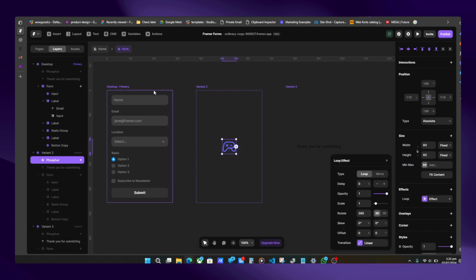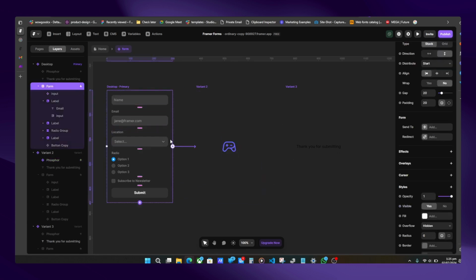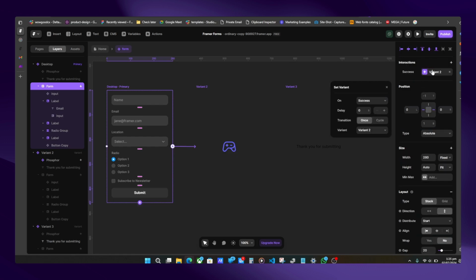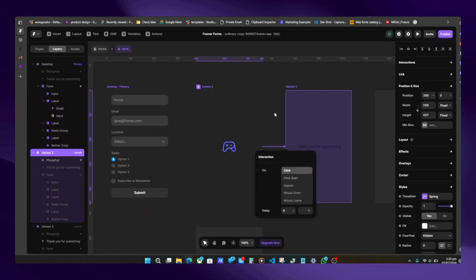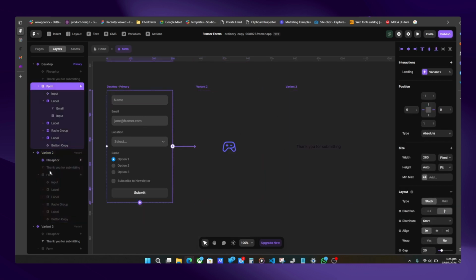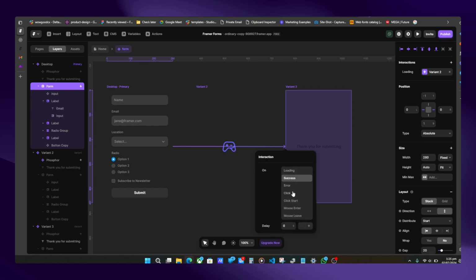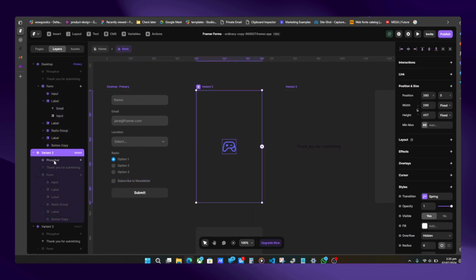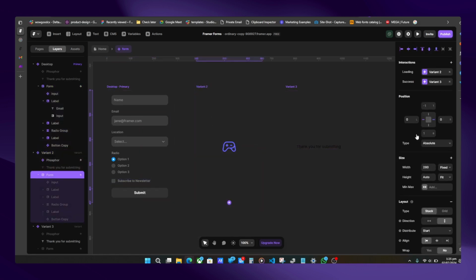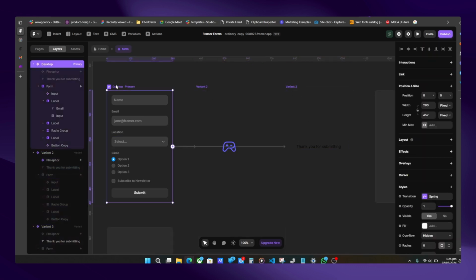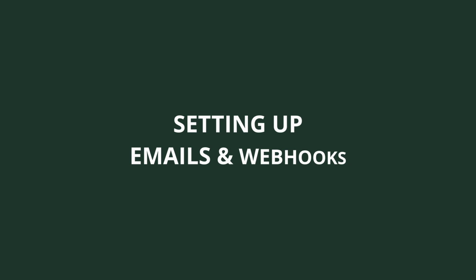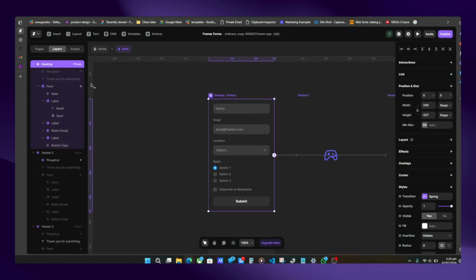And we could say on the form itself, when this is loading, change it to that. And on this form, when this is success, change to that. So same thing here, select the form, when it is success, change to variant 3. Right, so that's it. One more thing before we wrap this up in less than a minute is we could select the form, and right here we could choose to send it to an email.